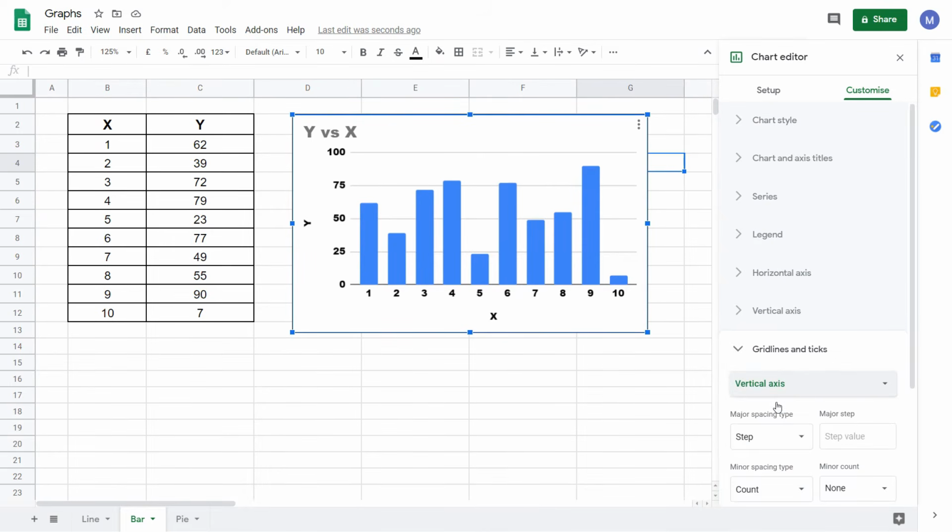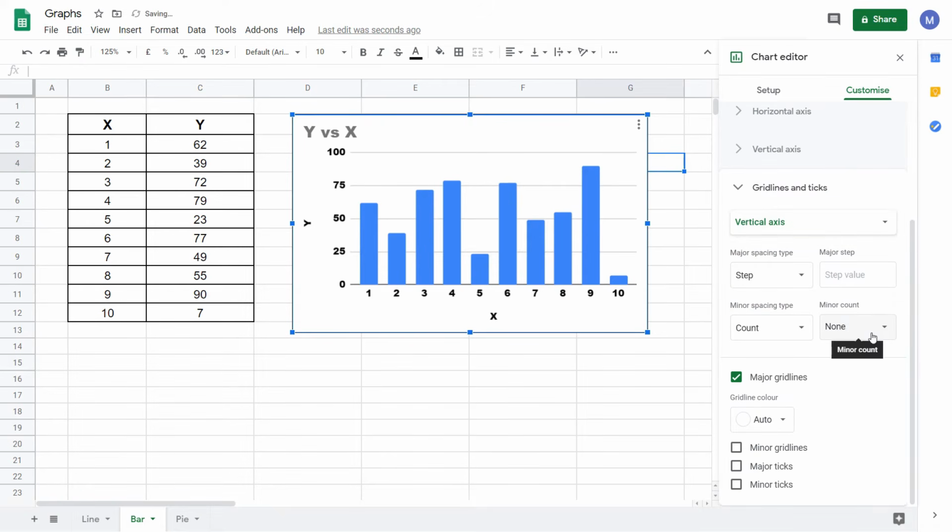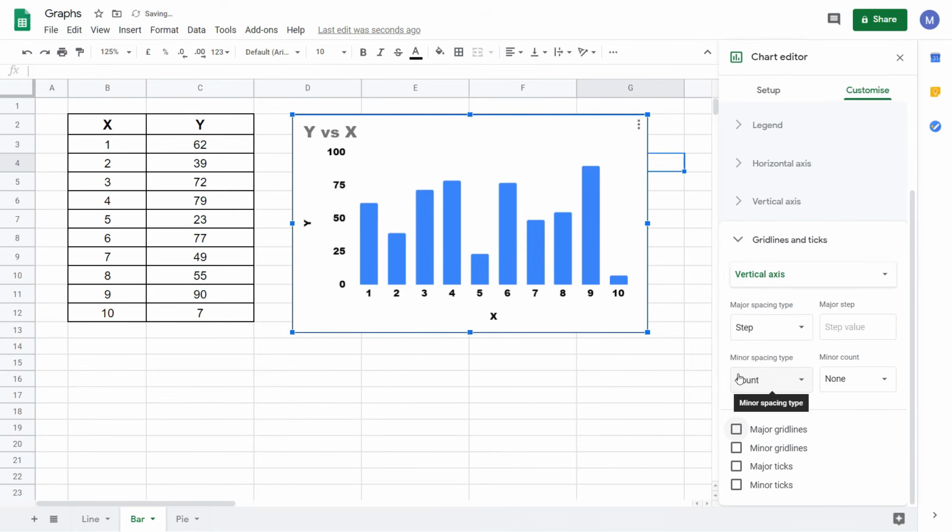So select Vertical Axis. You have options here to add more grid lines by choosing the number of minor grid lines that you want, and changing how often you insert one of these major grid lines. I'm going to put this back to none. You can also choose to disable the major grid lines entirely, like so.